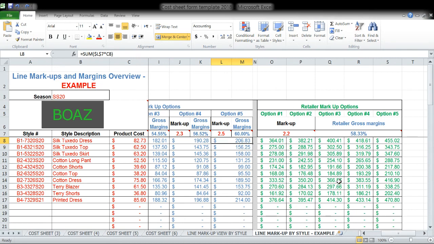and even more so, I can go to this green section and choose what I want my default retailer markup to be, what I'm basing it on, and I can do point two, or I can do point three, for example, like we did in the example cost sheet, and now I can see for each of these scenarios what would be the retail price.